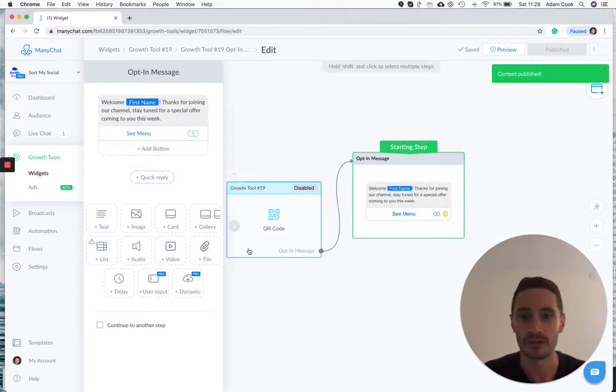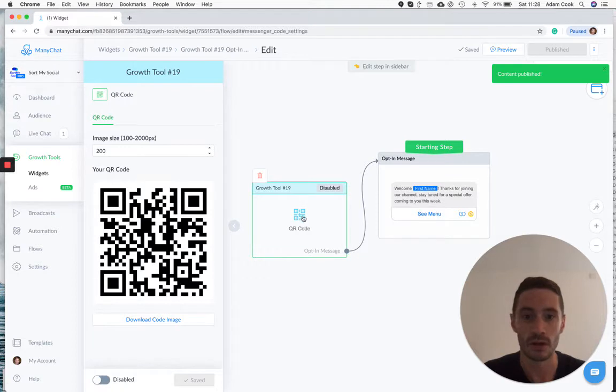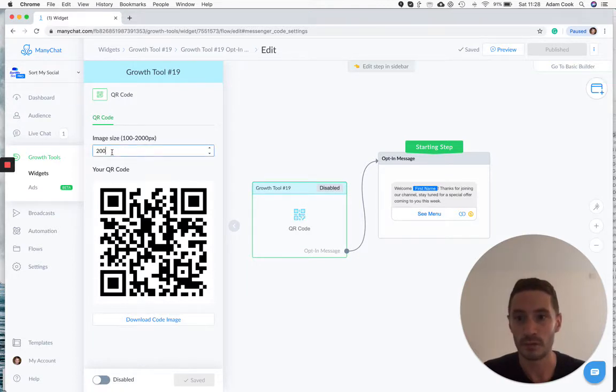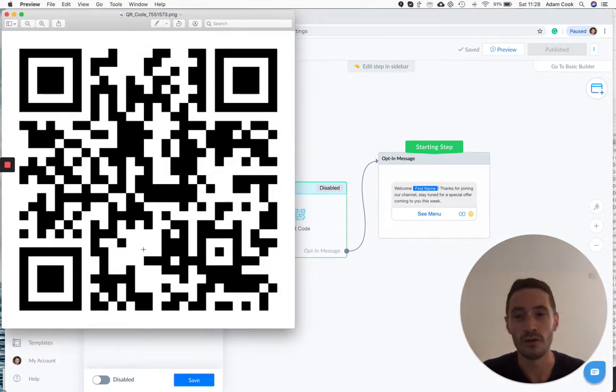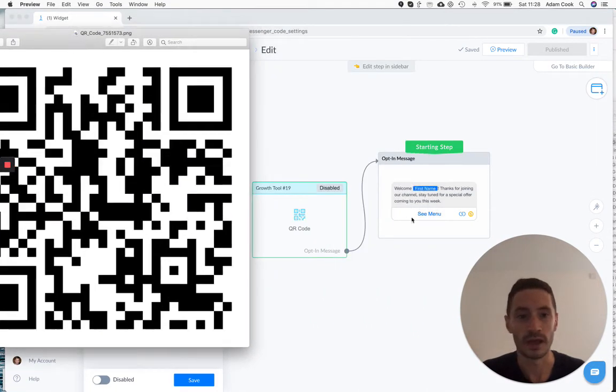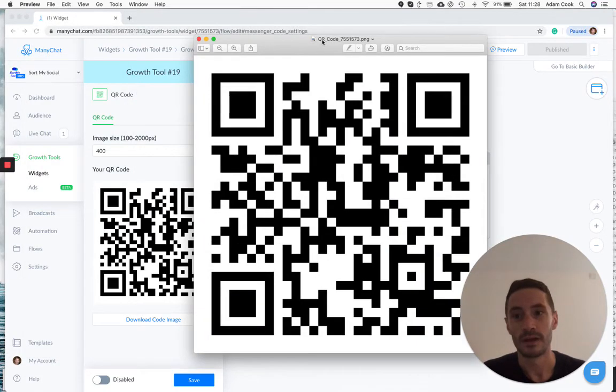Okay, that's published, and we can click on our QR code here, and you can download the code image. If you want to make it bigger, say 400 pixels, you can absolutely do that, and then we can just download the image. Now, if you scan this on your phone, it will take you straight into this or whatever flow you've selected.